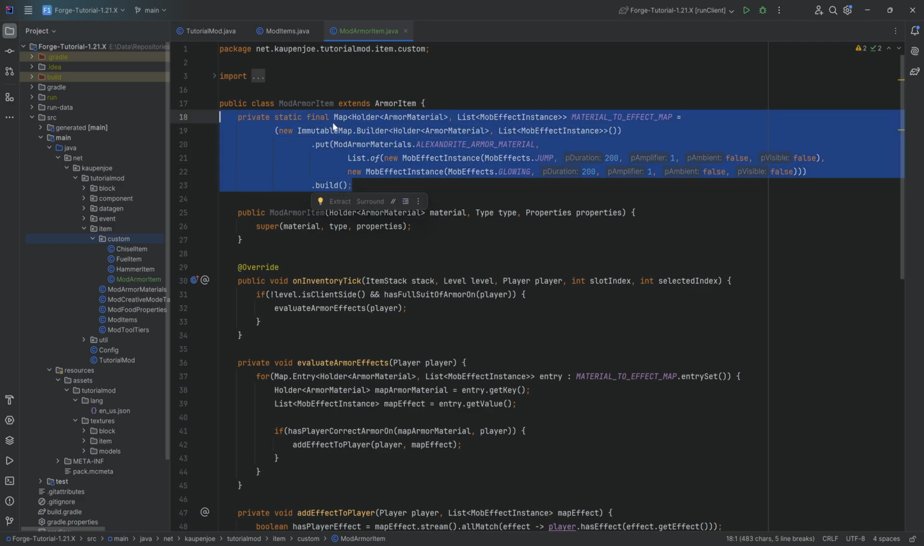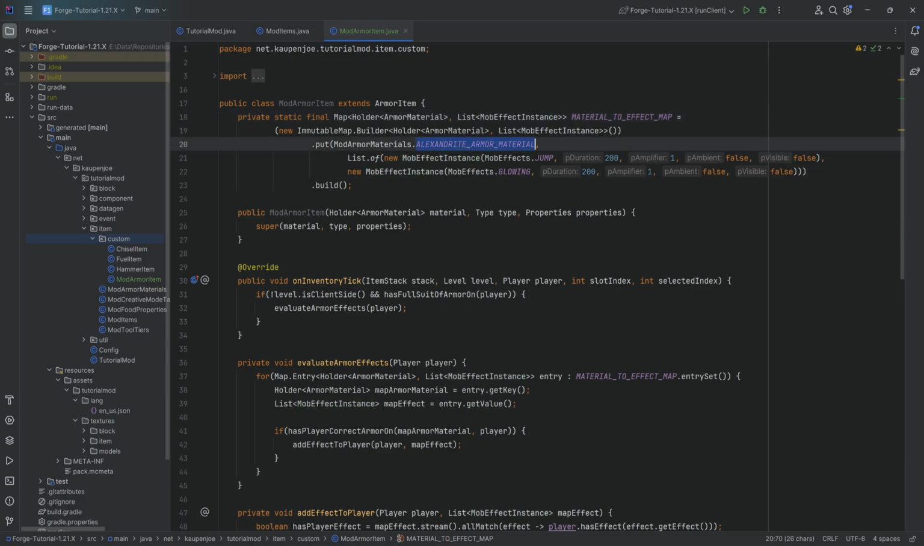Let's first of all start with this map. This map basically maps an armor material to a list of mob effect instances in this case. So basically saying, hey, if you have this particular armor material on, then all of the effects in this list are going to be applied to you. In our case, it's going to be the jump and the glowing effect.